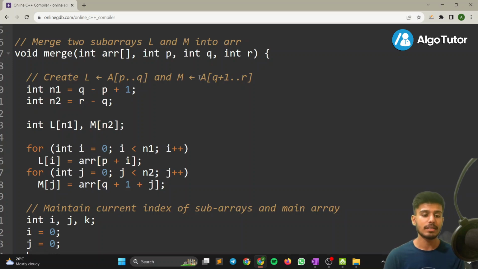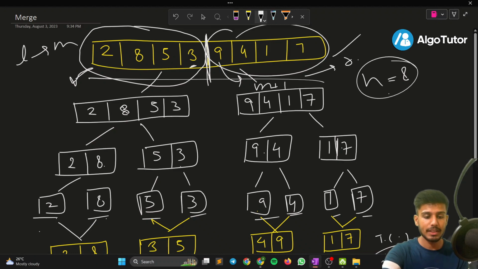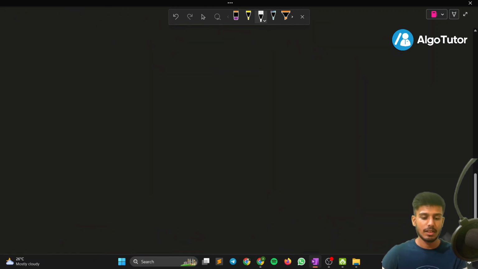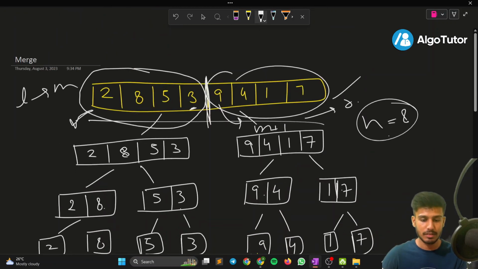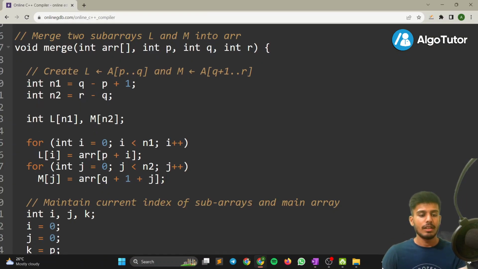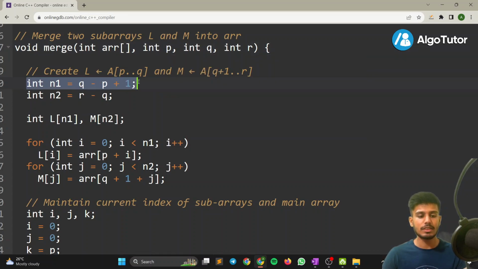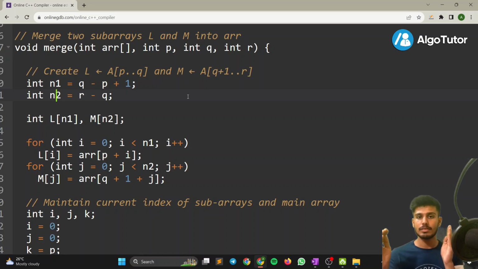So we have to create two temporary arrays while merging. First I have created two temporary arrays, then I merge these. So this is how you will do. Now P, Q, R is basically L, M and R. So int N1 is going to be Q minus P plus 1, and N2 is going to be R minus Q. Okay, so starting point of the left array and the second array.